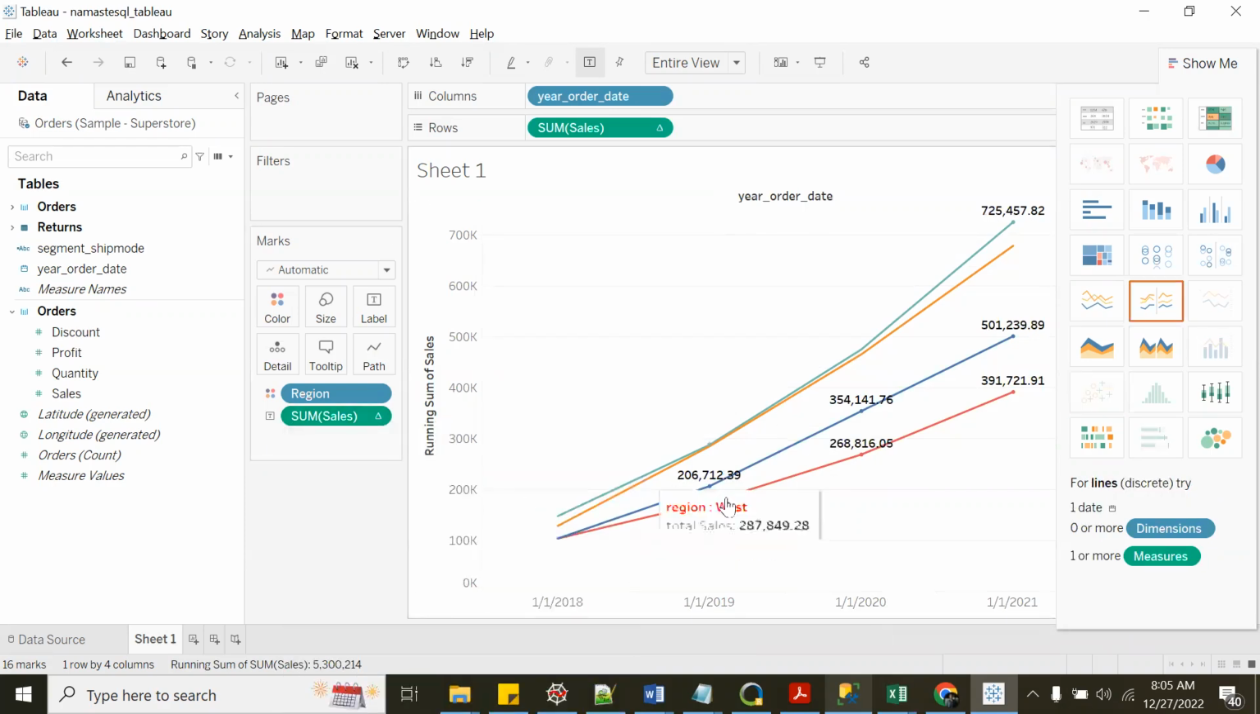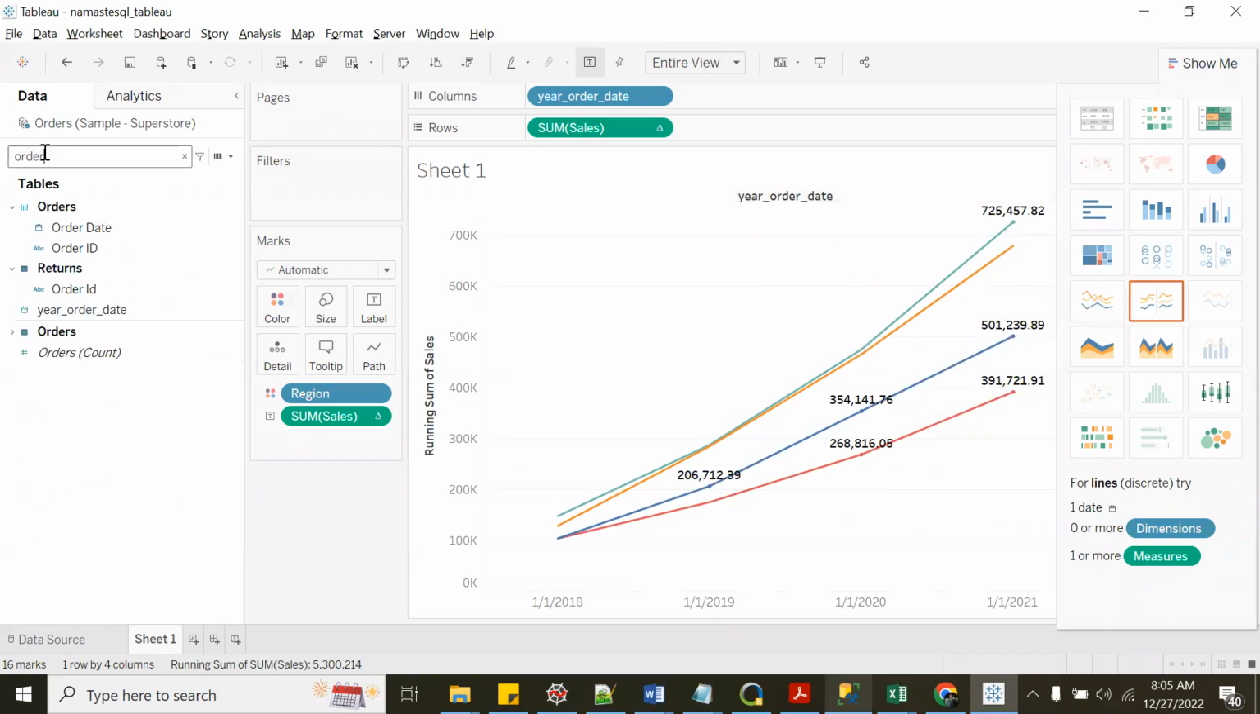What we see here on the tooltip, on the label basically. Okay. So now what is happening? This is the sales of 2018, right? Then it is a running sum here. So 2019 is sales of 2018 and 19. Then here 18, 19, 20. So this is like a running sum, right? Let me use order date itself.